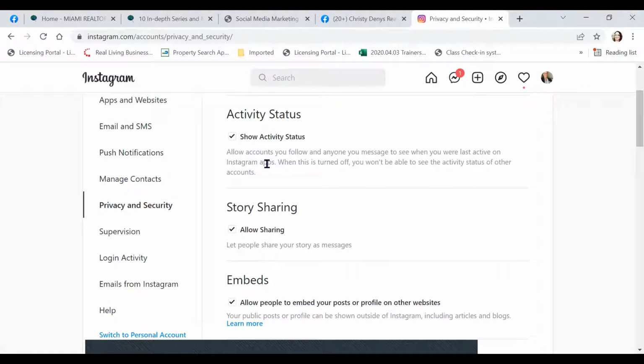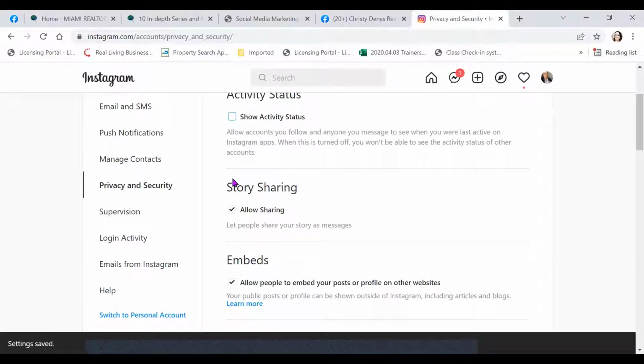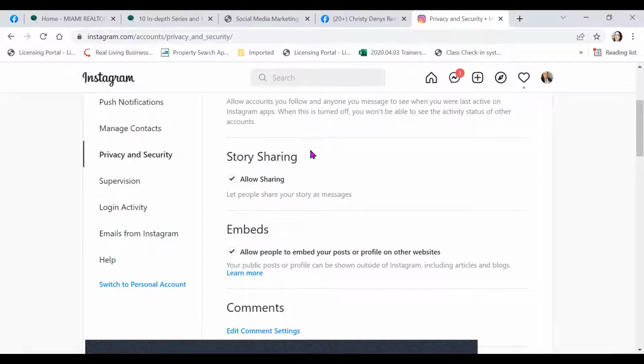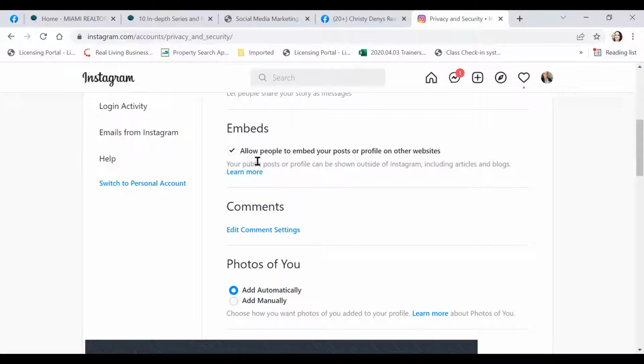You have the ability to allow accounts you follow and anyone you message to see when you were last active. I'm going to remove that. When it comes to story sharing, this will let people share your stories as messages. This is up to you if you would like them to be able to reshare your information. And then embeds allows people to embed your post on a profile or on a website. So if they want to add that outside of Instagram to include it in articles and blogs, they can.